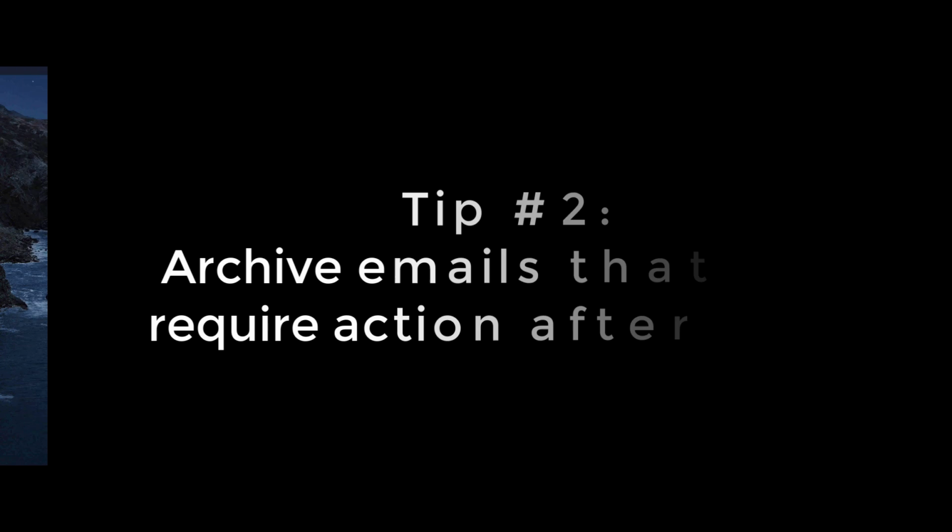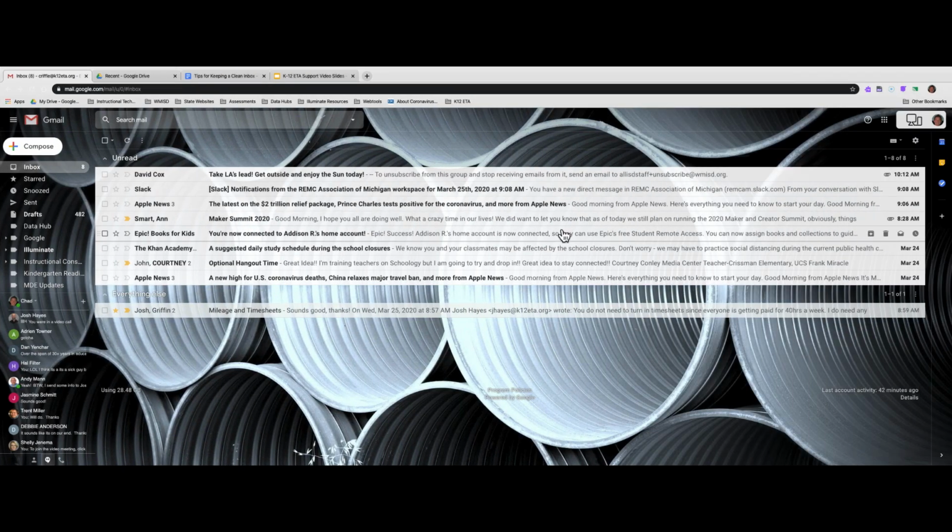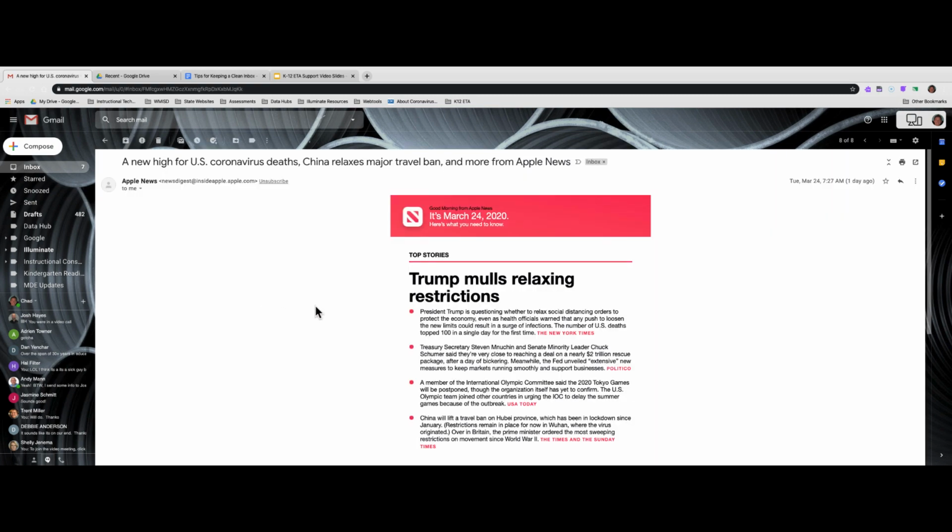For our second tip today, we're going to talk about archiving instead of deleting emails. All right, so here we are in my inbox again. And for this one, I'm going to show you how to archive an email. So I've got this Apple News email from yesterday I saved. And let's say I read through it, and now I want to archive this message.